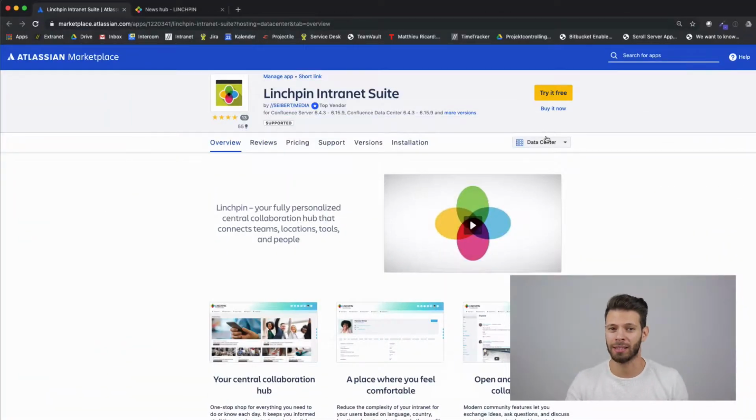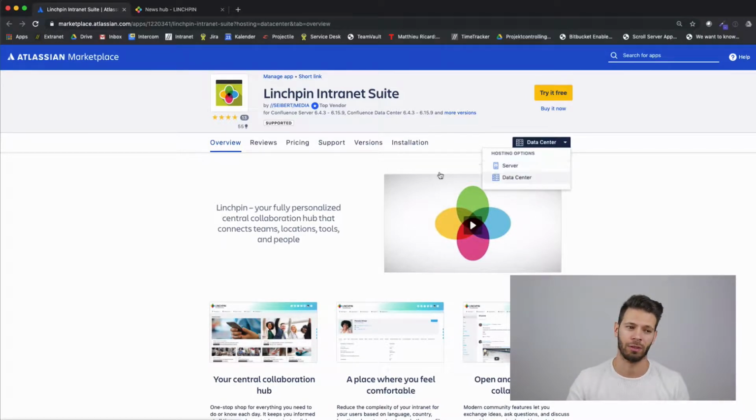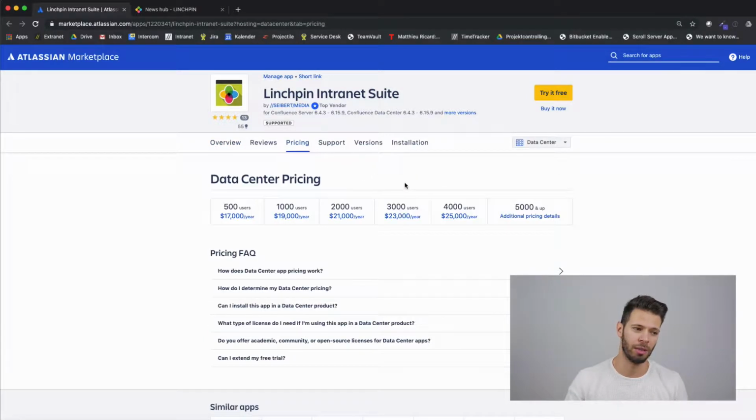First things first, I'm happy to announce that the Linchpin Intranet Suite is now data center compatible. If you check out the marketplace listing, you can select between the server and the data center version. You should definitely review the pricing, which is very attractive.